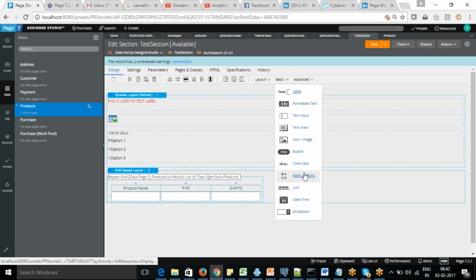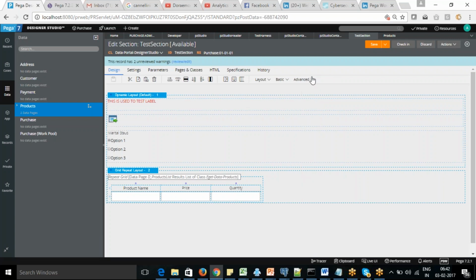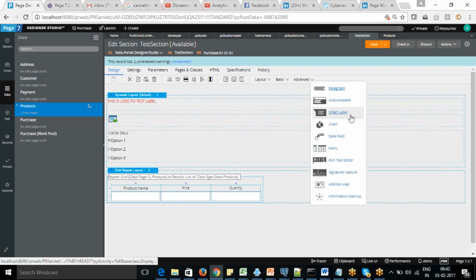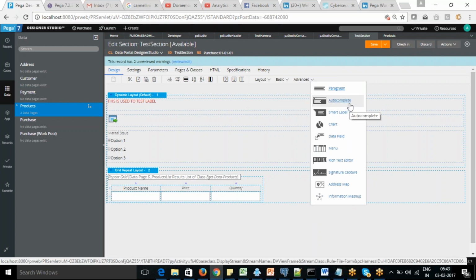So you can have multiple fields, drop down. These are the basic things, and there are some advanced controls also available, like smart label and autocomplete. The difference between autocomplete, drop down, and radio button: if you have 4 or 5 options, you can go with the radio button, and if you have around 100, you can go with the drop down.